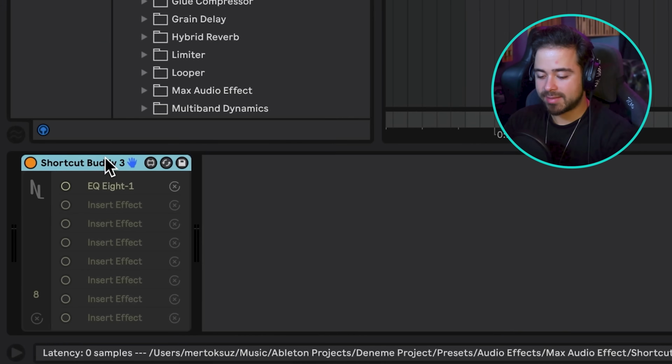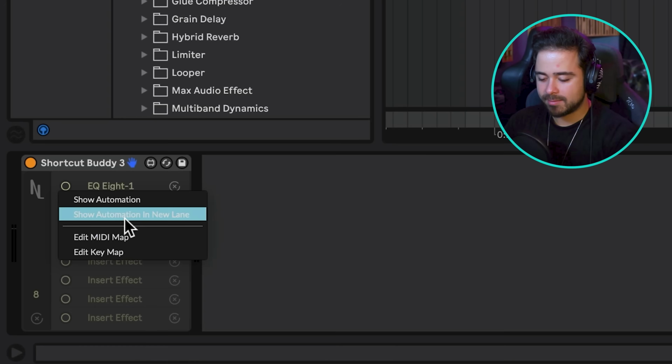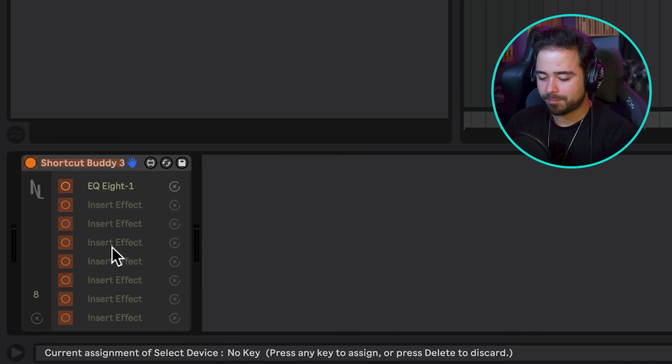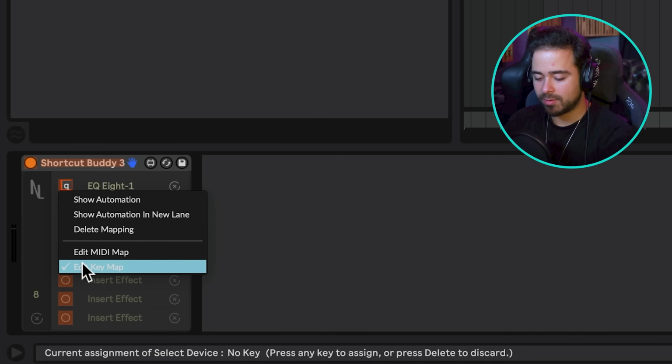So now we need to assign a key to this EQ over here. And what we can do is we can go ahead and right click to this circle over here and select Edit Key Map. Now I'm gonna just select my Q key on my keyboard. As you can see, it's now assigned to this EQ over here. And I'm gonna just go ahead and click Edit Key Map again to quit it.